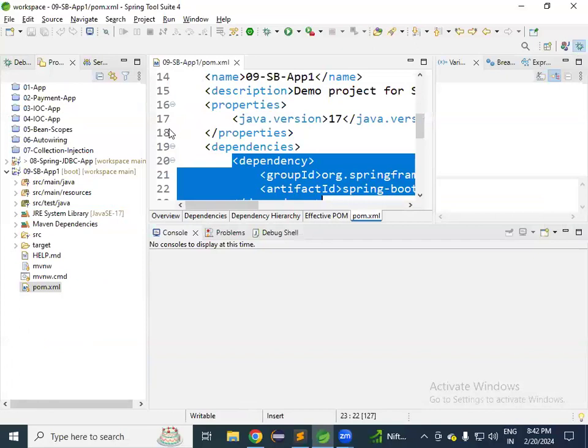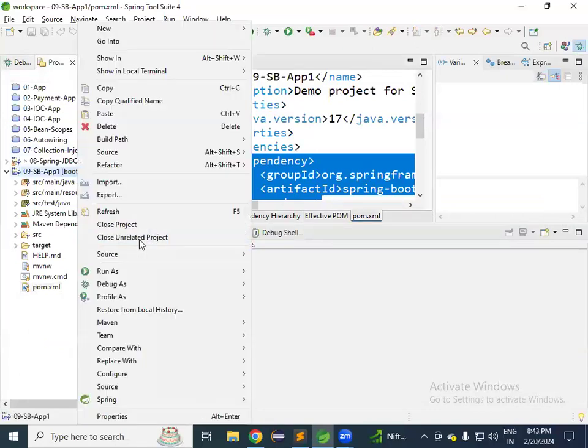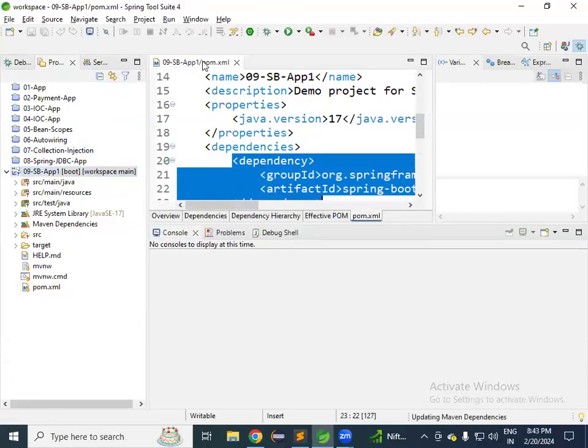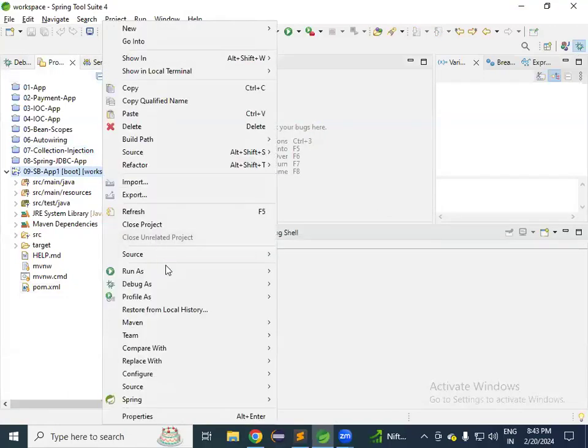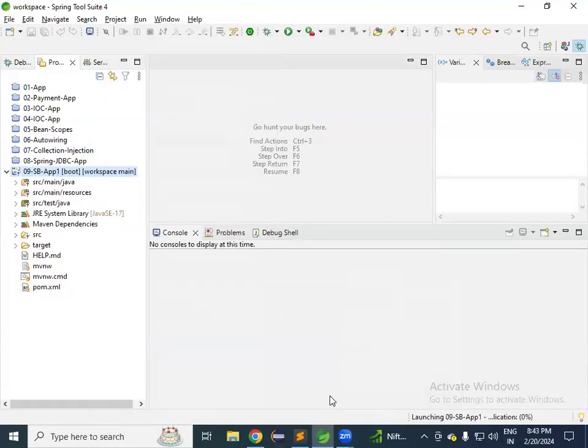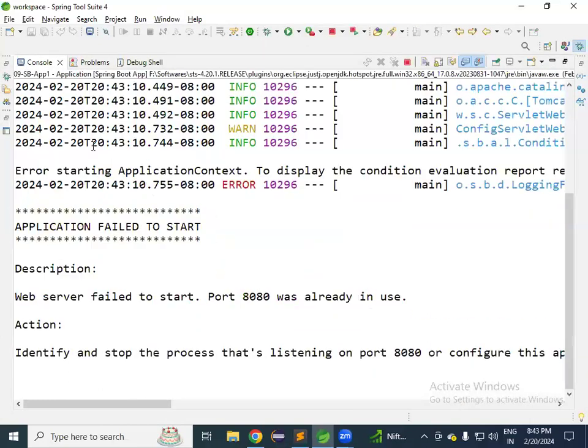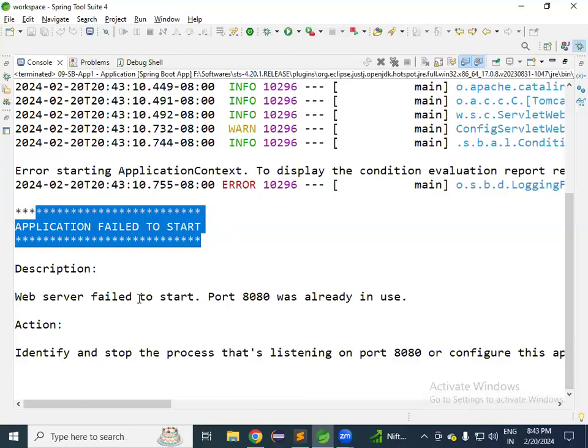All right. Let me go and run this application now. Let me right click on this project, run as boot application. That's it. I'm trying to start my Spring Boot application. Application started. Is it success or failed? Failed. What is the reason?